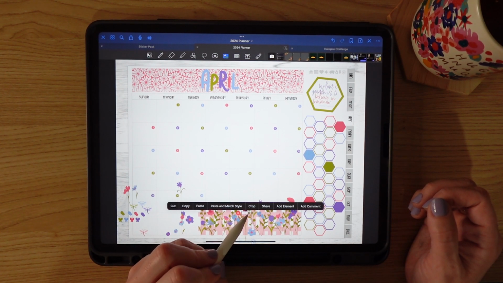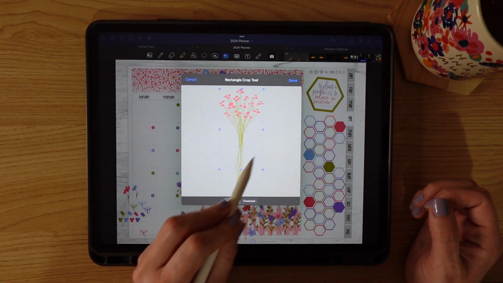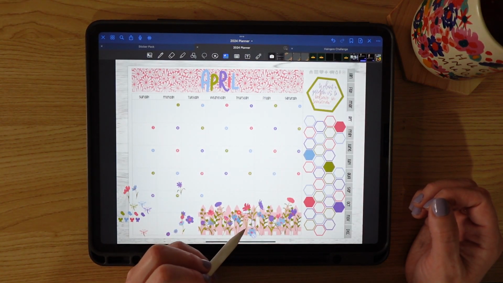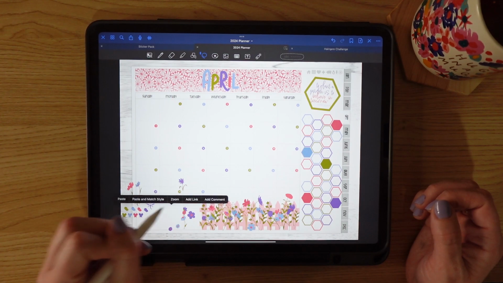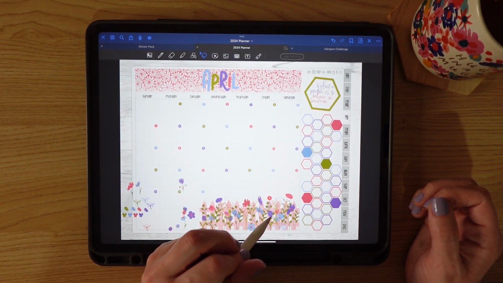And this one, I'm going to crop the bottom off a little bit, but I'm just going to paste a bunch of these around too. I think these really help give it that more wild look.